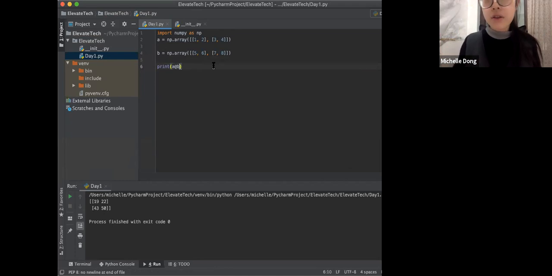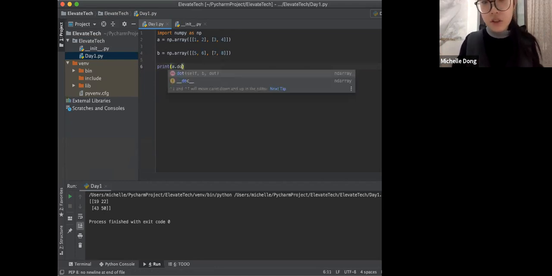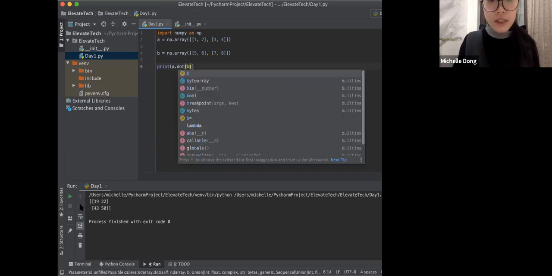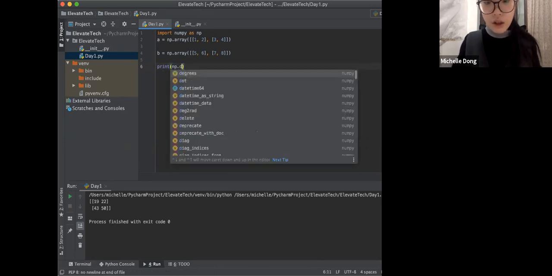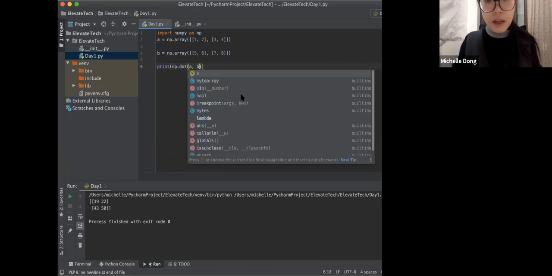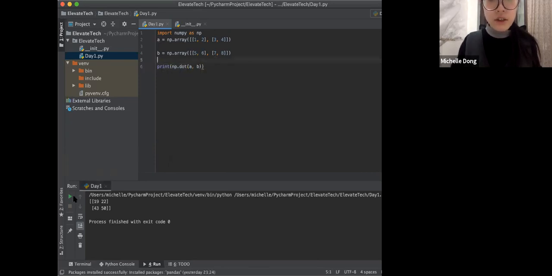What you can also do is, since it's a dot product, you just call the function dot, and a dot b is also the same. It's giving us the same result. Another way of doing it is numpy dot, and then put a and b in it. It's also going to give us the exact same result. So you can just remember one of them. You don't need to remember all of them.